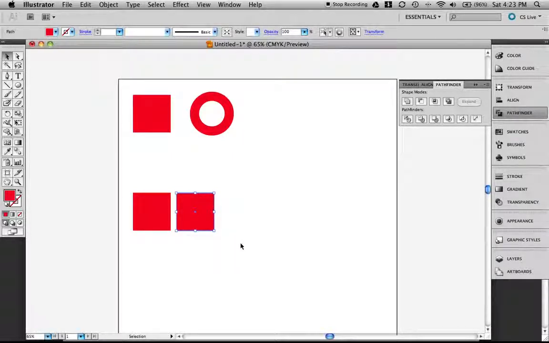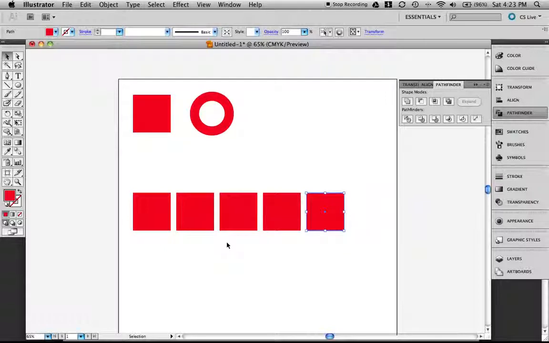So I can duplicate not only the shape, but the same distance that I moved it by simply hitting Control D. And what it does is it's actually duplicating the last move that I did, and the last move consisted of copying and moving an object, so that's what it's going to remember.